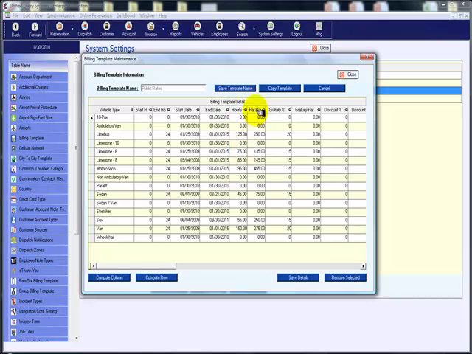We have an hourly rate and a flat rate. Hourly rate is anything as directed. A flat rate is anything like a pickup and drop off or an airport trip. Gratuities. From here on out, you'll see columns of percentage and flat rate, percentage and flat rate. So you have a percentage gratuity or a flat rate gratuity. You have one or the other.